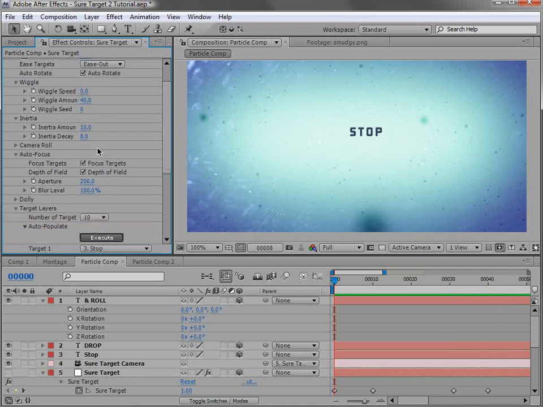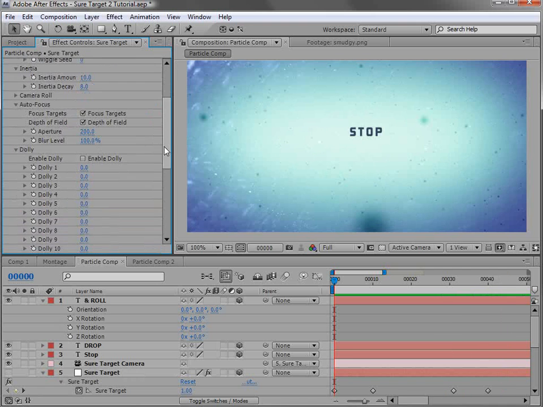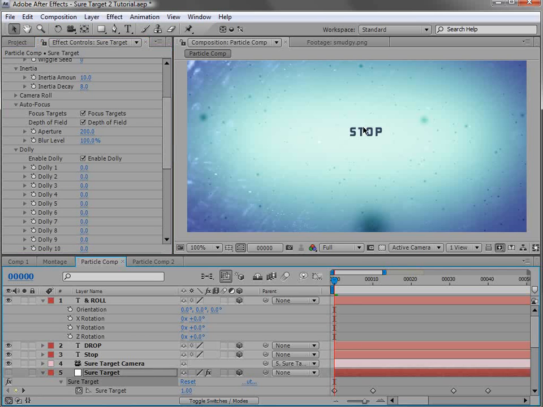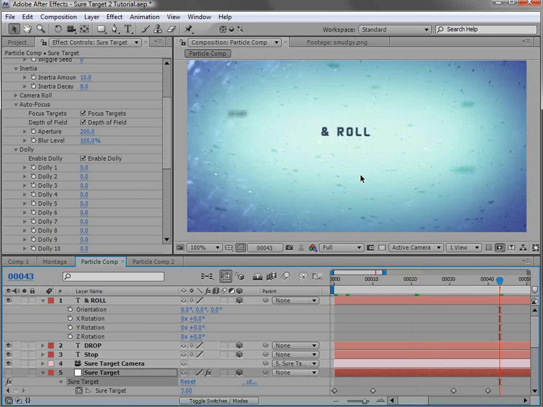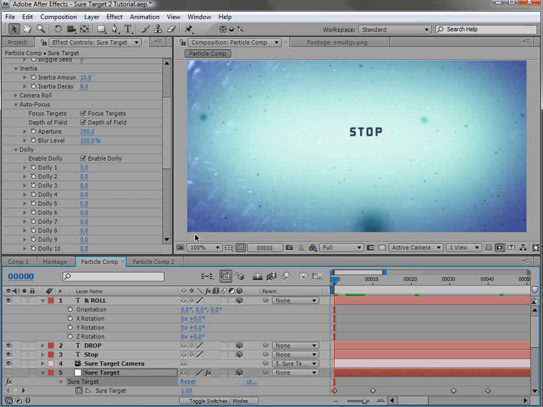Now the next feature is called Dolly, and what it does is allow you to change how close a camera is to your target. So we'll turn that on. Now if you notice, the stop is pretty small and the drop is pretty small, and the roll is pretty small. They're exactly the same size because the camera is exactly the same distance away from my target. So what we can do is turn up the dolly amount so that we can get closer to specific targets.